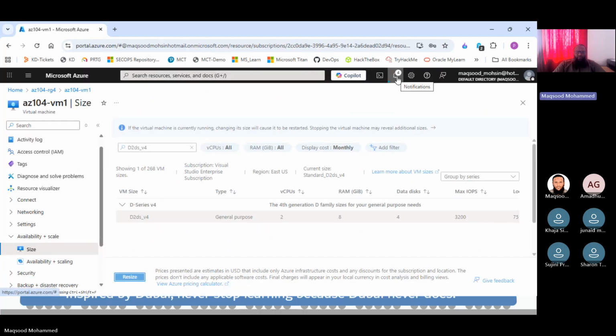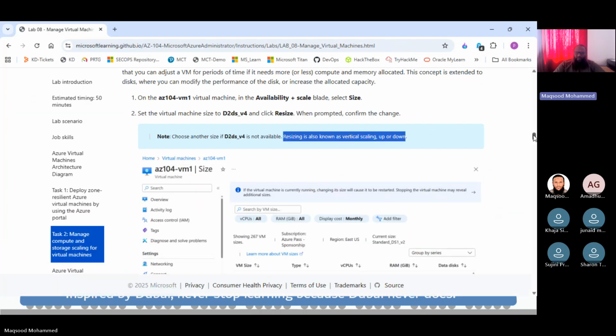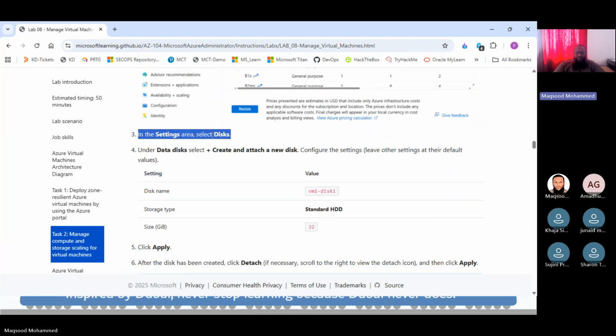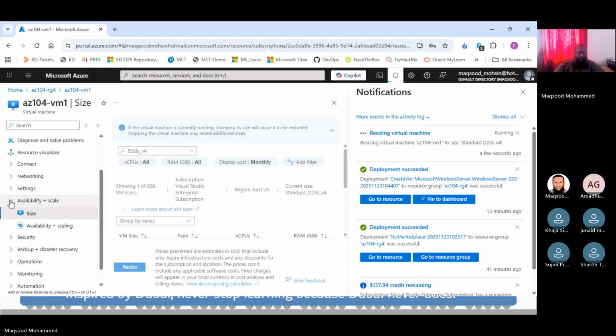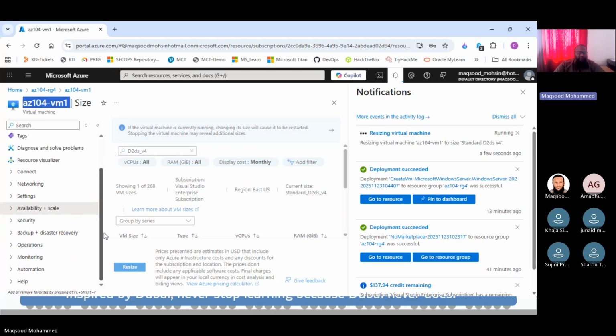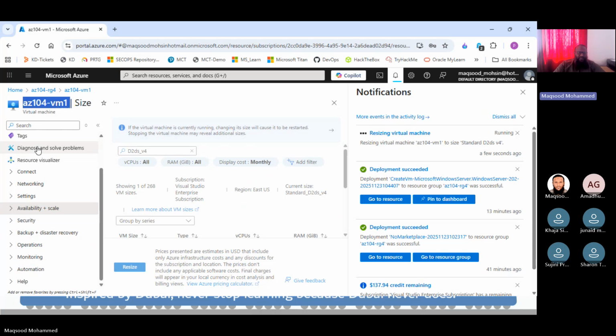Okay, so it will cause the VM to restart, reboot for resizing. Let it do that. So we'll continue with the lab here. After the resizing, we go to the settings and select disk. Once the resizing is done, we are managing the virtual machine settings. All the settings which you're seeing here on the left side pane are specific to this virtual machine. Right now we are just resizing one particular virtual machine, manually scaling up the resources. So we are doing a vertical scaling, scale up here.